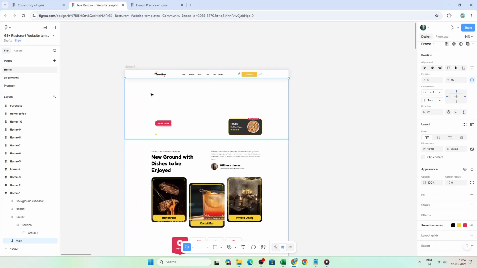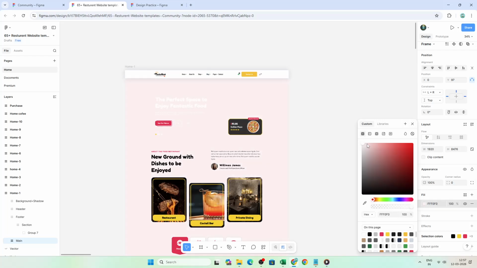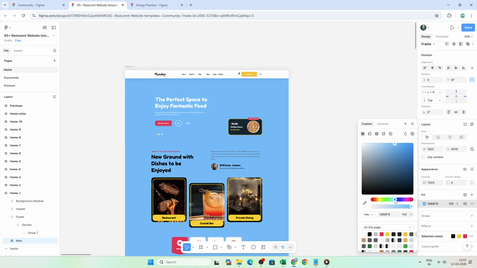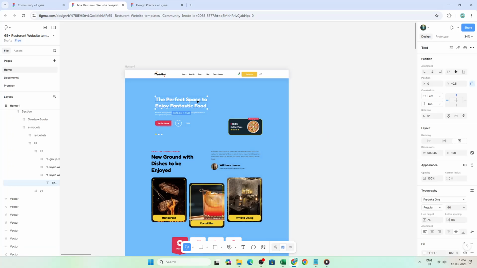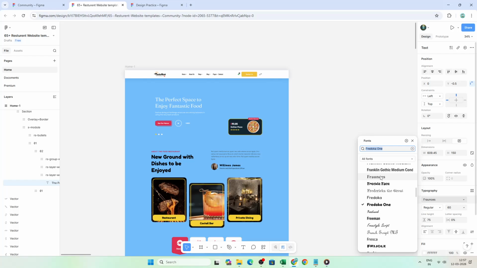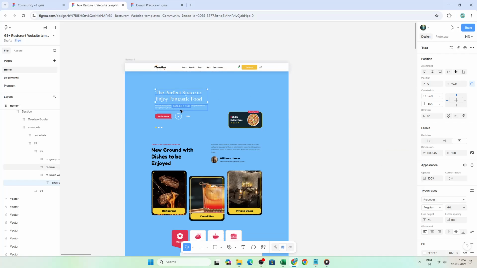Now customize the design and content. Start with colors and typography. In the Properties panel, create and apply color styles from your brand palette. And set typography styles for headings, paragraphs, and buttons. Using styles ensures consistency and makes global updates easy.